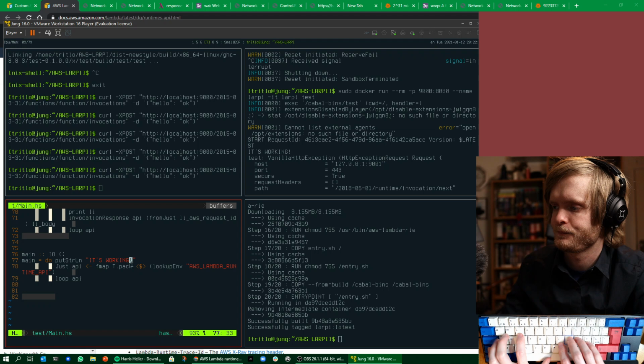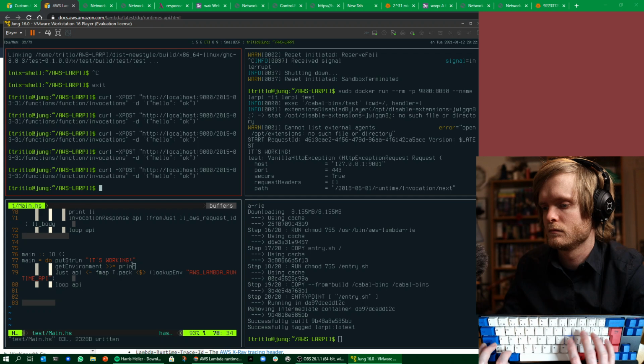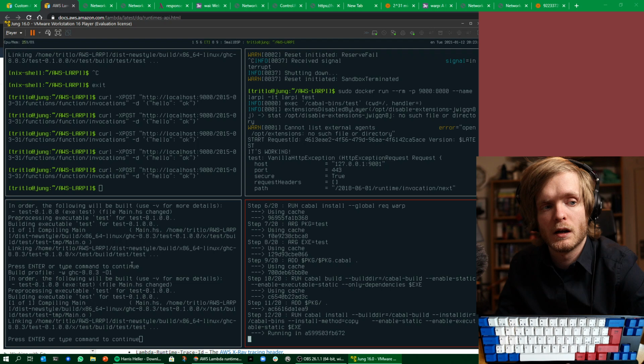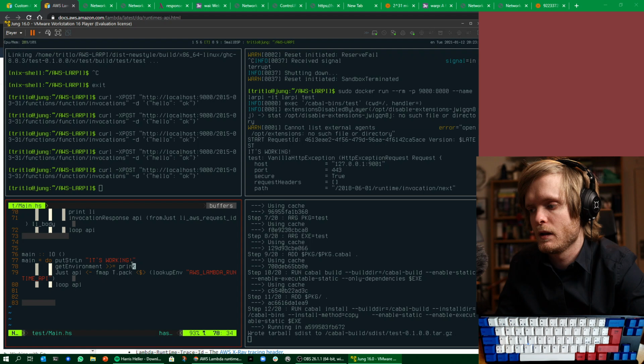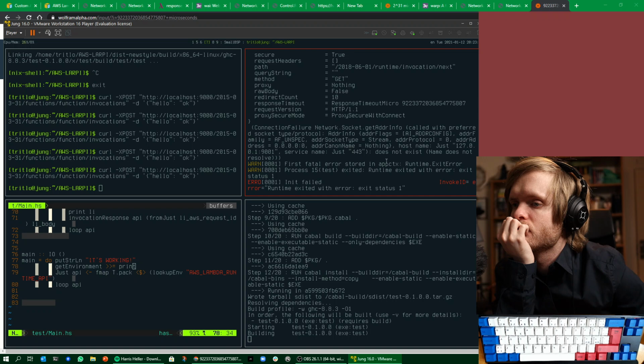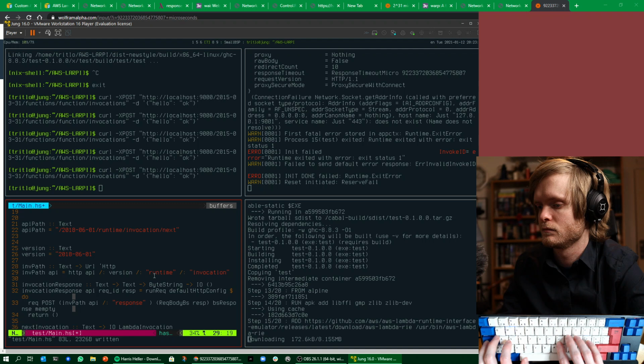Let's see, what is the environment saying? Get environment. Let's see what's happening. There's some mess going on, right? Some horrible mistake going on here. Okay, this is that's because it's supposed to be HTTPS, so we need to do this.